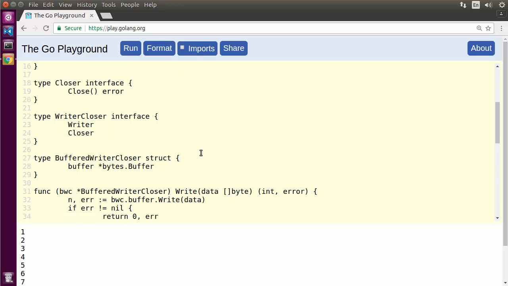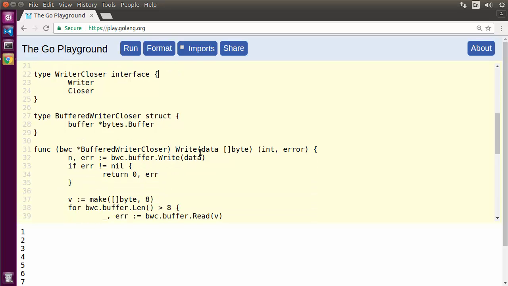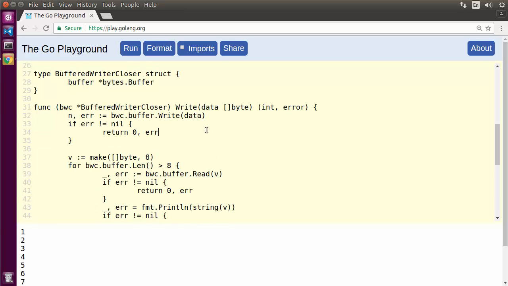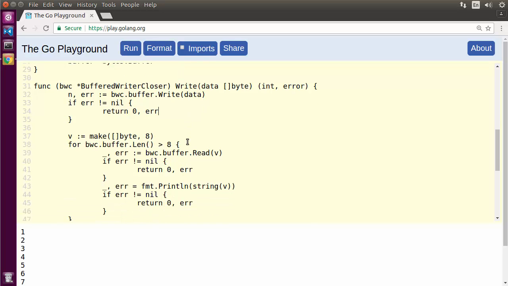So as an example, I've created this struct here, a buffered writer closer. Now I'm not saying that this is an efficient way of doing things. This is just an example of how you might use this writer closer interface in a way that runs in the playground easily. So in this case, I've got my write method that I'm going to be implementing. And what I decided to do is I'm going to write out whatever gets sent into the buffered writer closer. I'm going to print that out to the console in 8-character increments. So that's what all this code is doing.